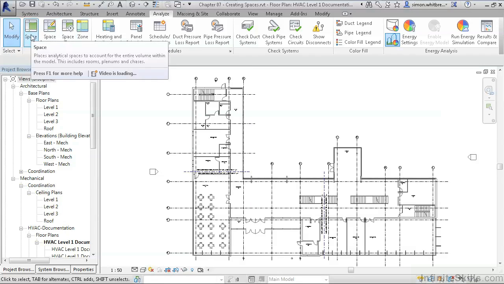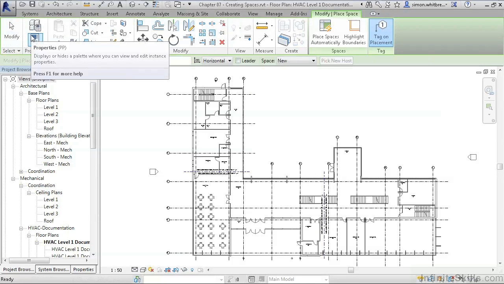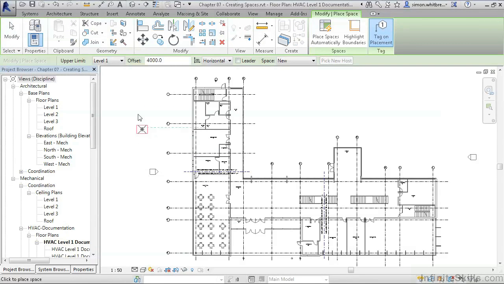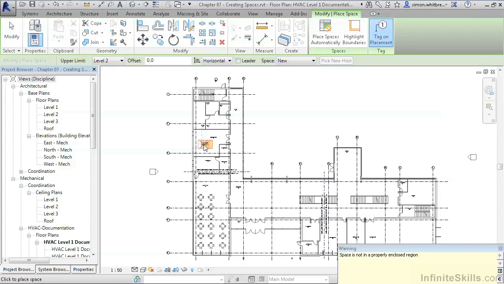Under Spaces and Zones, I want to create a space. I'm working on level 1. I'm going to specify the upper limit is level 2 with an offset of 0. However, when I come to place the space, I get an error message.